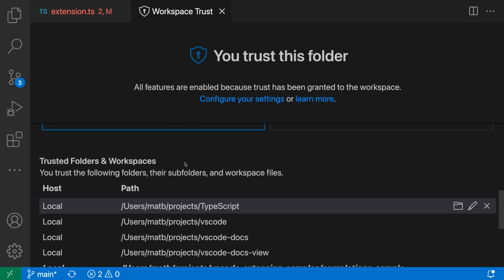Now, one trick here is that if I wanted to trust all projects that are under a specific directory, such as all of the projects that are under the projects directory here, I could just add that, and then any workspace that I open that's under that projects directory is automatically going to be trusted.